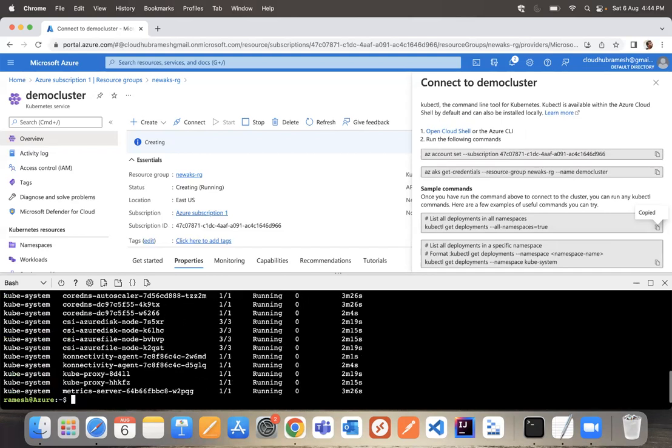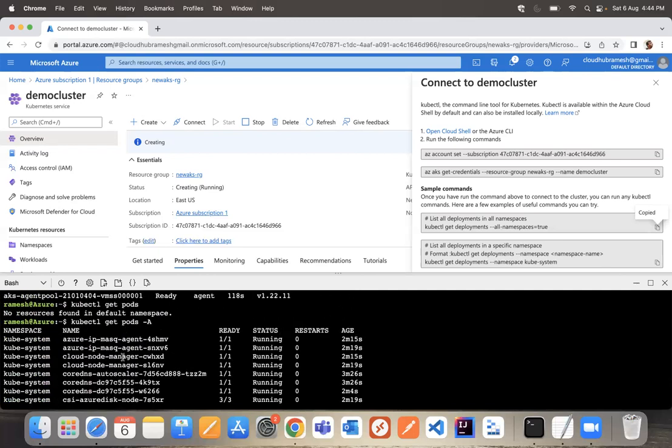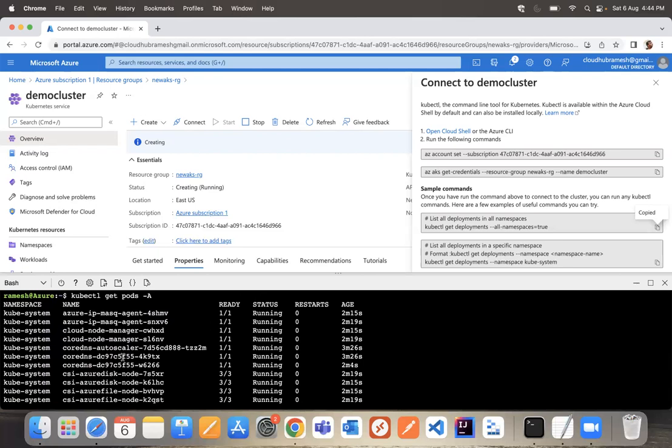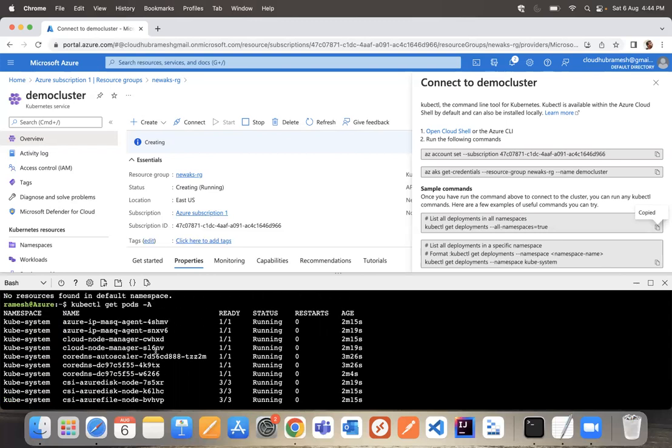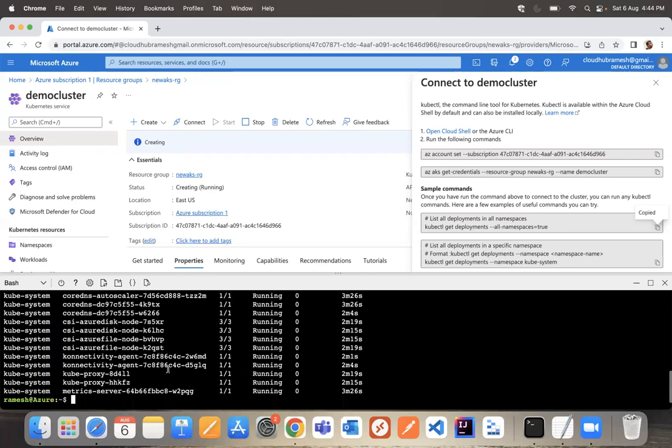I'm just checking with all the namespaces. These pods are related to the kube-system, which is related to the Kubernetes management services. You have the cloud manager, DNS, the Azure disk, and some proxy. These are related to the kube-system. So this is how we create your Kubernetes cluster and connect to it via bash or PowerShell scripts and run your kubectl commands.